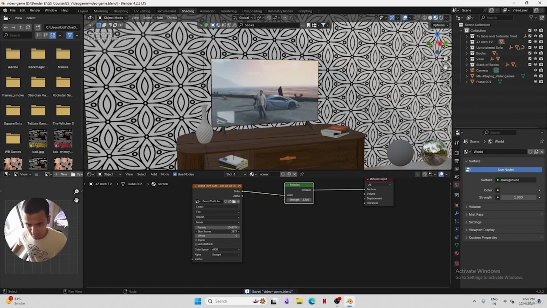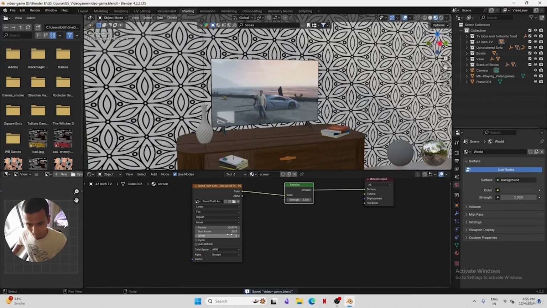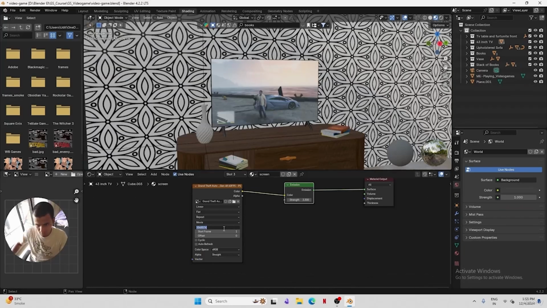Then change the start frame to, I don't know, the frame is not moving. I don't know why. Maybe now it will move around. Well, it's not moving. I don't know what's the problem with this. Let's just make it 500 and click on upload refresh.